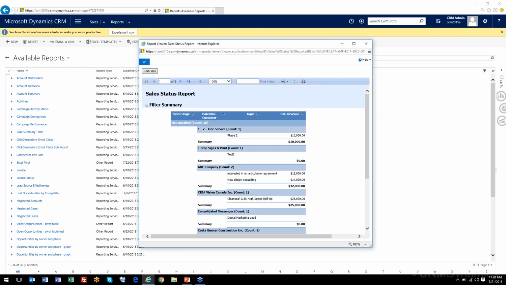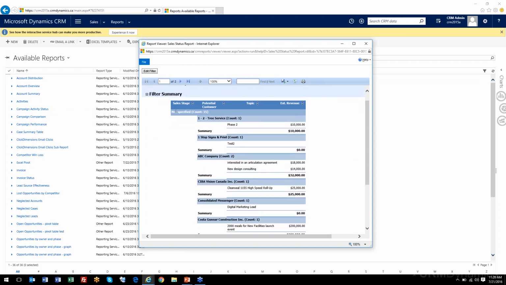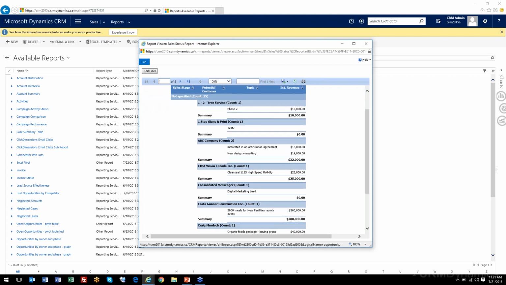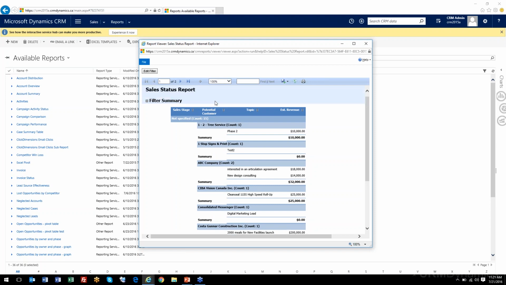Since we already have this screen open, we're just going to click Run Report. Once I click that, it's going to run through the report, and as you see here, this is our primary grouping, our secondary grouping, and then our topic, and then our estimated revenue. This one here, ABC Company, has two opportunities, one for 18, one for 14,000, and here is the total of both of the opportunities at the bottom there.